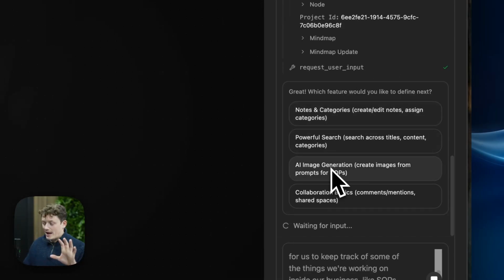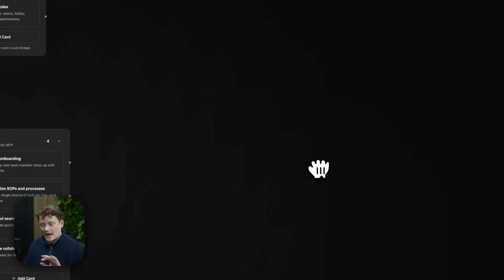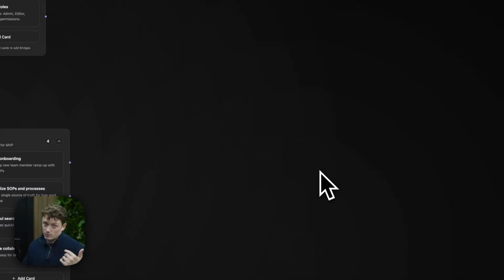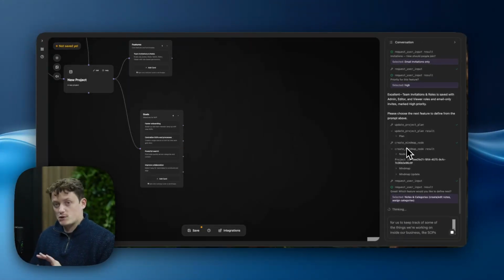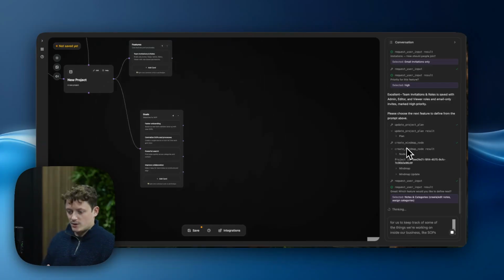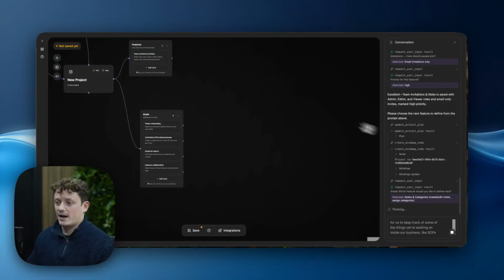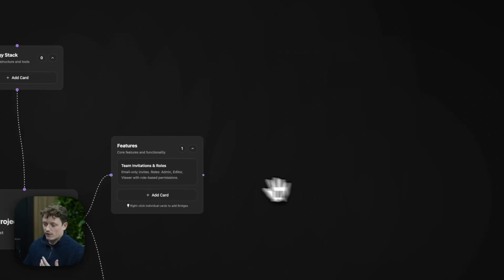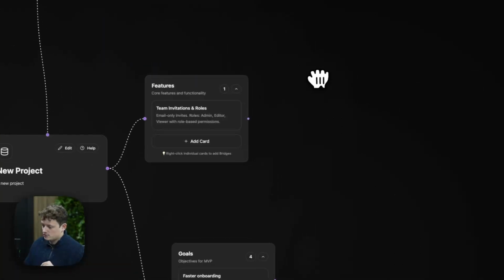So let's do AI, let's do notes and categories next. Let's see what it comes up with. And then we'll do the AI image generation, because I want to show you a really cool feature that CodeSpring can do. And the agent is figuring all this out for us. So we're not having to do anything ourselves. We are just letting it figure out, well, based on what their plan is, and what their features are, what's the best way of building this? And then it's going to go ahead and ask us what tech stack as well. And this is really powerful. I'll show you this in a second.